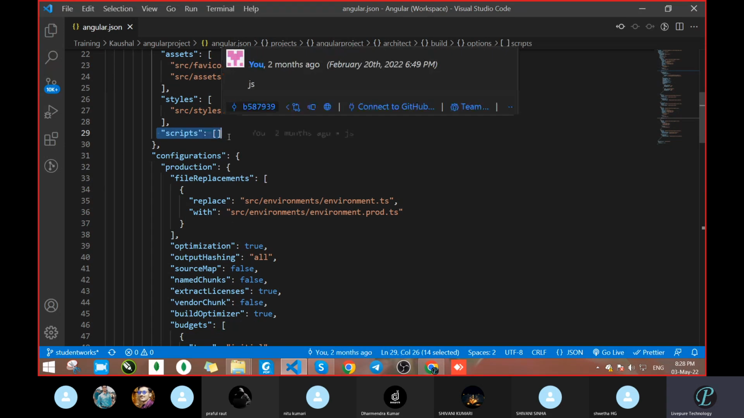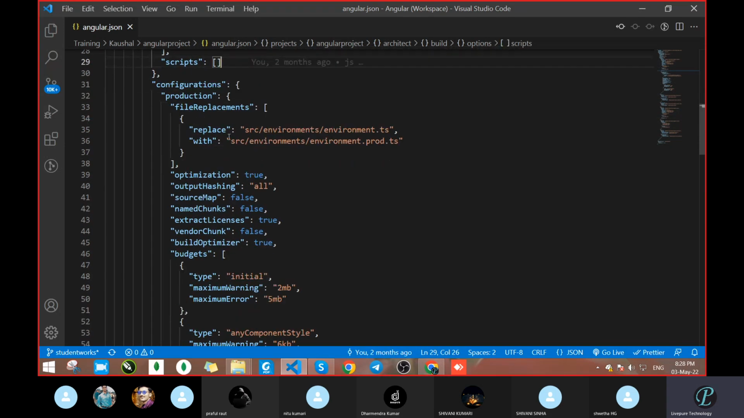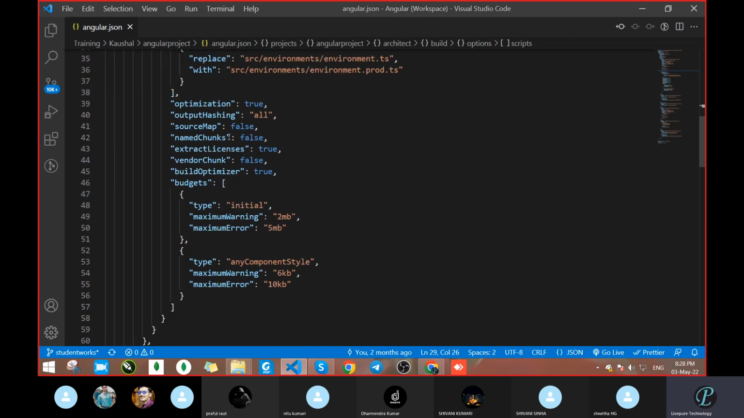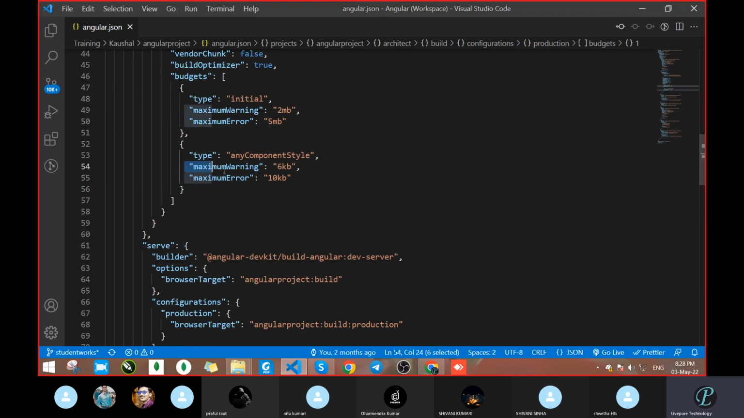JavaScript, you will write inside the scripts. Here you will give the information. If you have any JavaScript file, you will pass the information here. Next, here it will show what the maximum should be, meaning if your file size becomes more, you will get an error. If less, you can define here something like a warning pop-up.